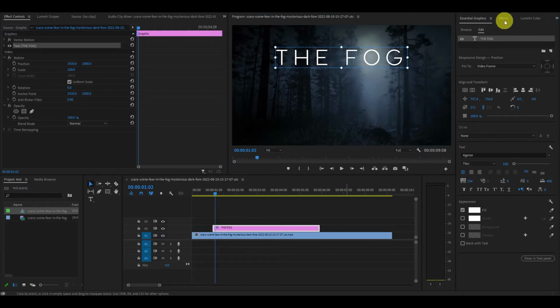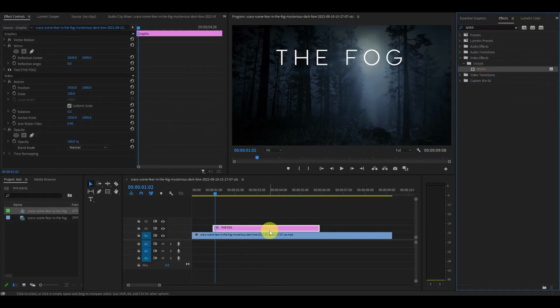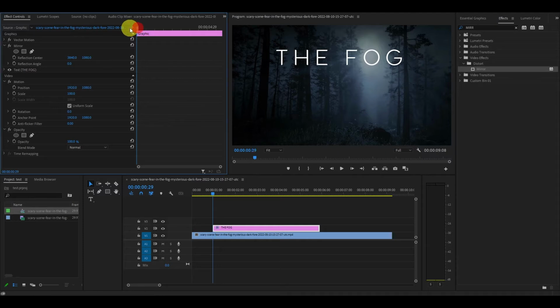Go over to Effects and type in Mirror and drag it on top of our newly created text clip. Now go over to Effects Controls and change the reflection angle to 90 degrees. And change the second value on reflection center until our animation disappears, but don't overdo it.